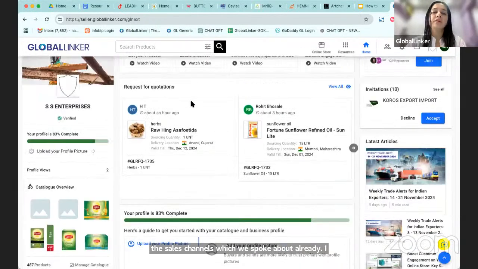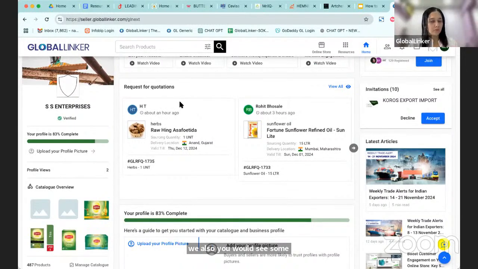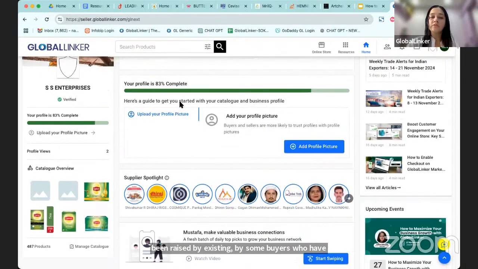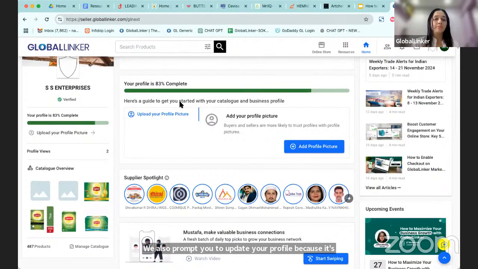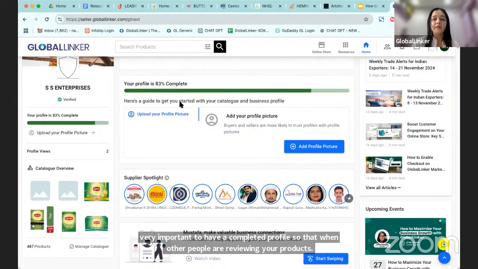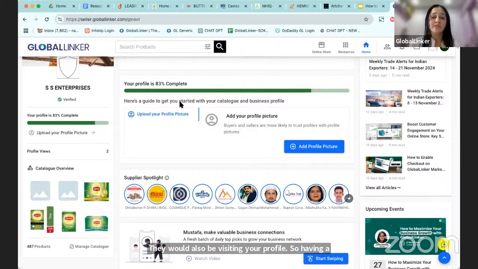We also show some quotations, RFQs, which have been raised by some buyers who have visited the Global Linker platform, and they have a particular requirement at this point of time. We also prompt you to update your profile, because it's very important to have a completed profile, so that when other people are reviewing your products, they would also be visiting your profile. So having a full profile with relevant information like your business description, your logo, your banner, adding your legal information like your GST, etc., becomes very critical when a buyer is making a decision to start a conversation with you.